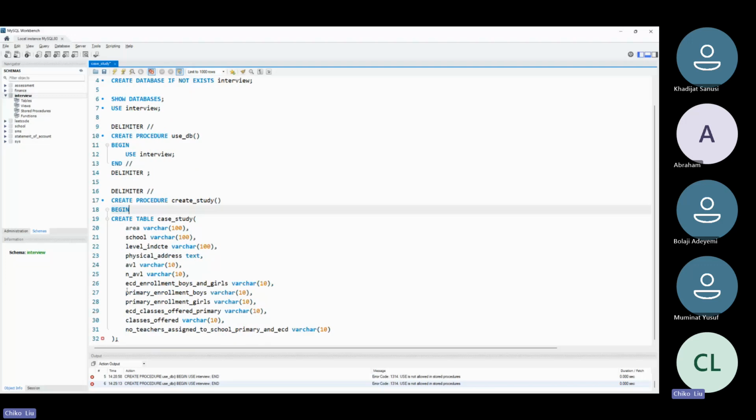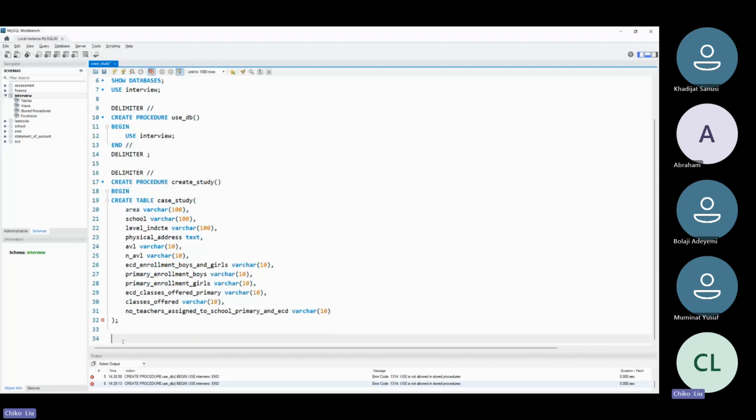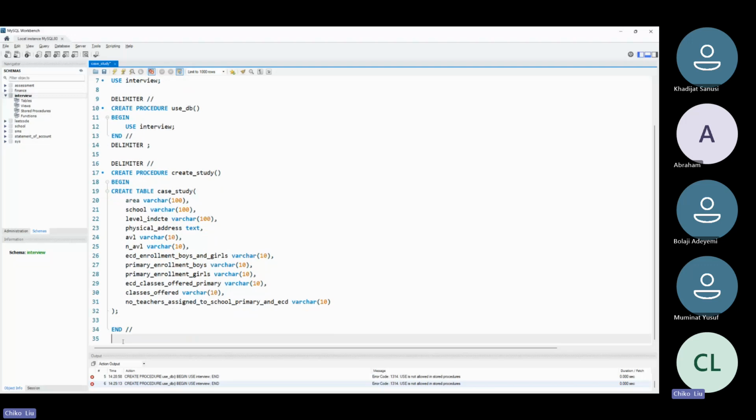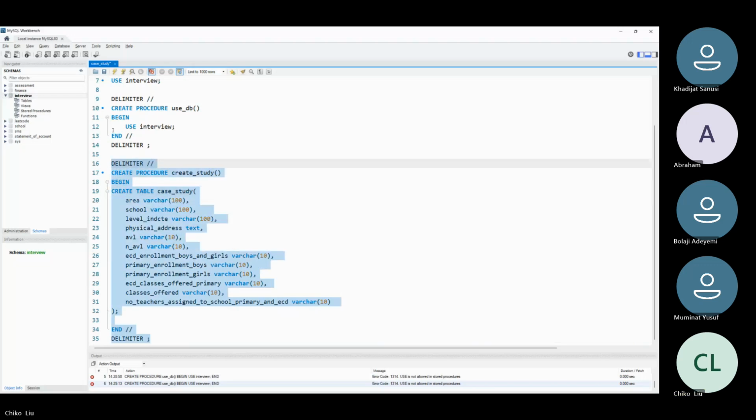I'll end it, of course. I'll say end, then with a slash, then I'll type delimiter. So this is to make sure that everything runs as if I'm just running one code. So create procedure is one. This is a different query. So if I highlight everything, I am going to run it. You can see it's successful here.